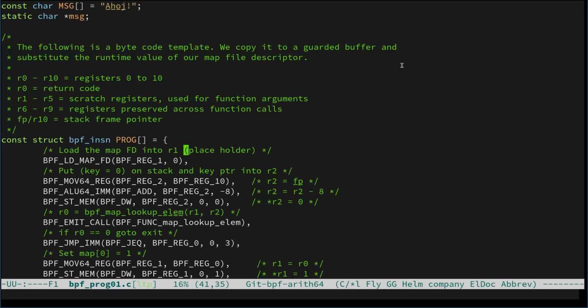Okay, so all of this code here is basically setting up the arguments for a function call. So the first argument of map lookup element is the file descriptor of the map. And then the second is a memory location where we want the value from the map to be stored. I stand corrected. That's not what it is. I've actually forgotten.